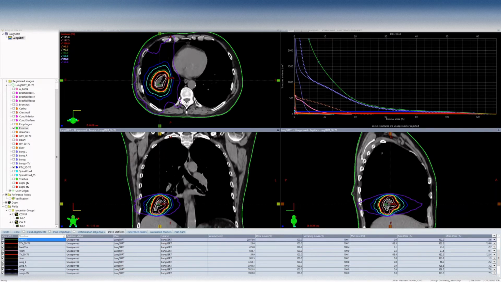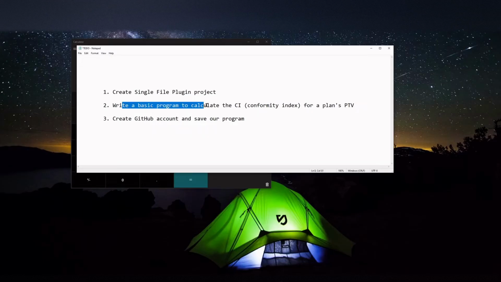So we've got that context. And what we're going to do is create a single file plugin project. We're just going to make this as simple as we can to start, and then we will build from there.